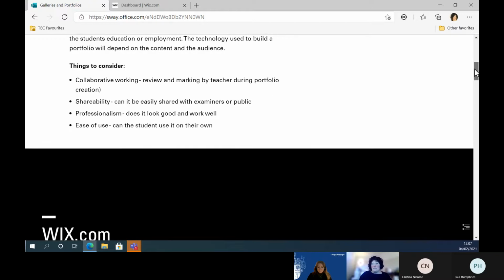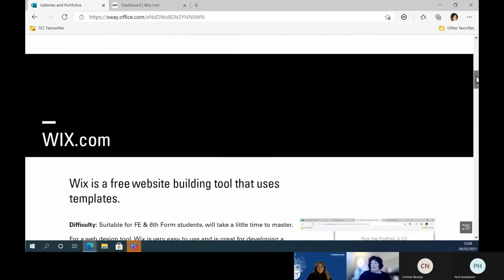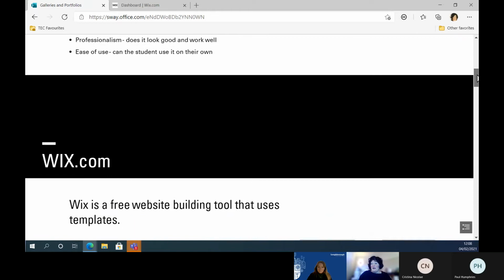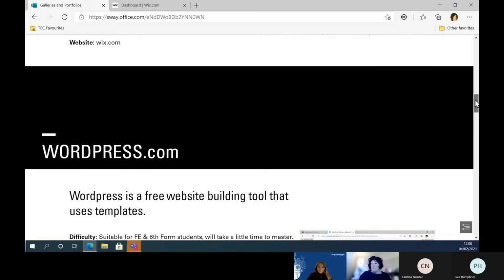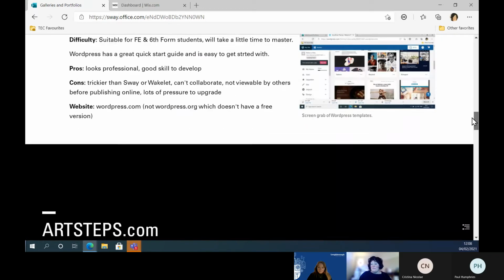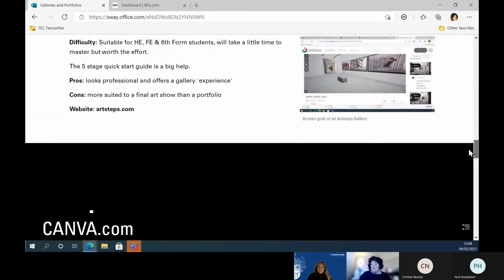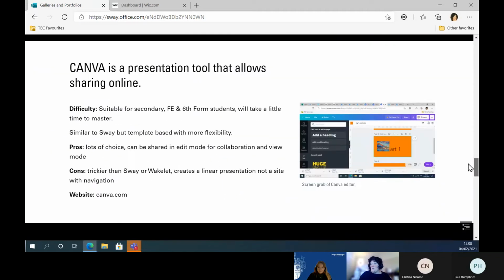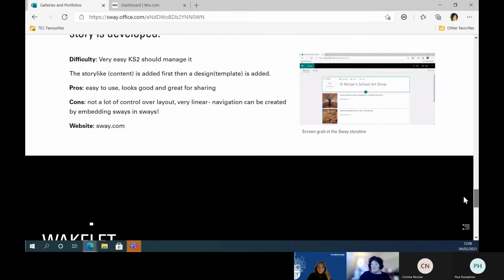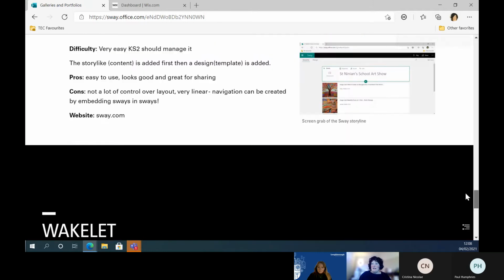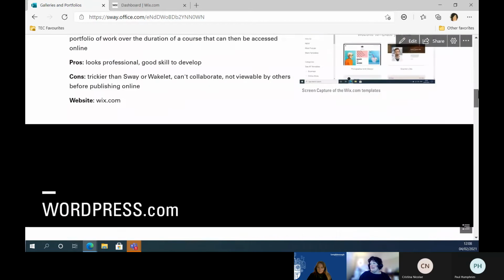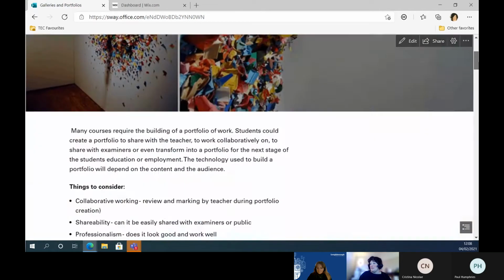And the next one is ease of use. Can the student use it? We're going to cover some things aimed at older students, down to things that can be managed by anybody over, say, 6 or 7. The tools that I'm going to look at are Wix and Wordpress, which are web design tools, ArtStep, which is a gallery tool, and Canva and Sway, which are both presentation tools, and then Wayclip, which really is just a resource collation tool, but still really useful, especially for collaboration.